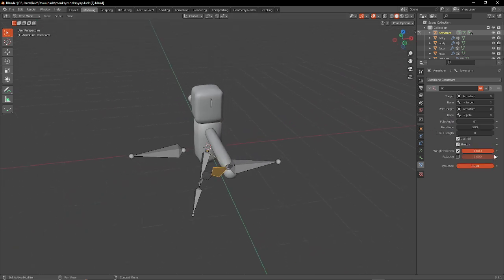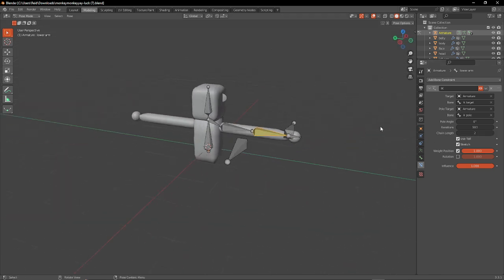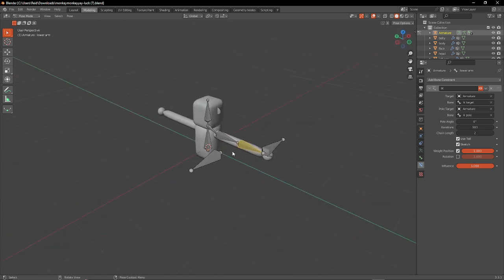And if this happens to your model, it's fine. Set the chain length to 2, and that should fix it. And yeah, that's all you have to do for that one.